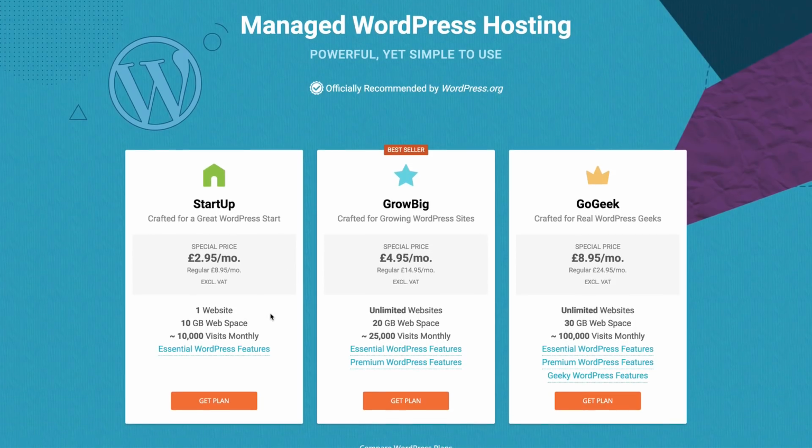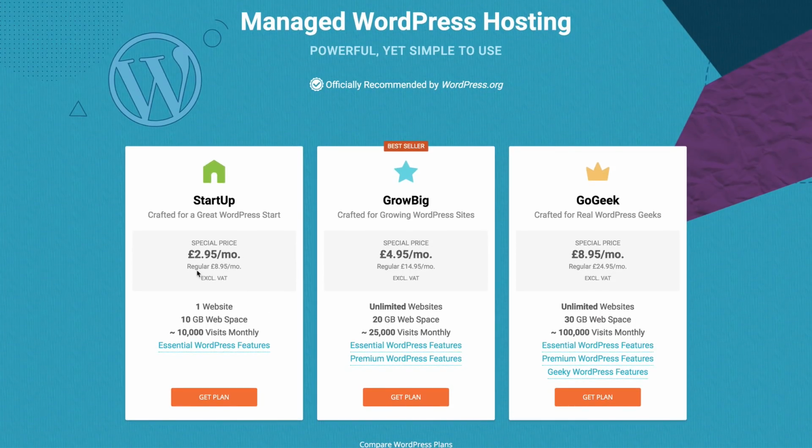So you can see here, this is a special price. Normally it goes for £8.95 per month, but with this special price, it only gives me $2.95 per month. So this is fantastic and this is great. Now, you can also upgrade these at any time you want later on. You can see here, this plan only offers you one website, 10 gig of space and 10,000 monthly visitors. Now, this is what I really, really recommend if you are starting off and your website is brand new.